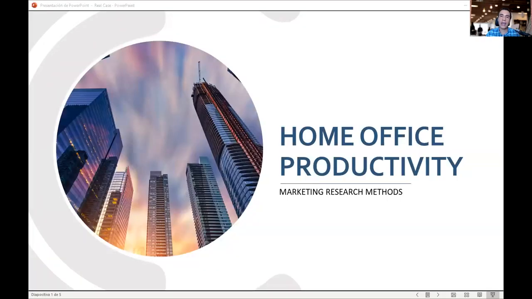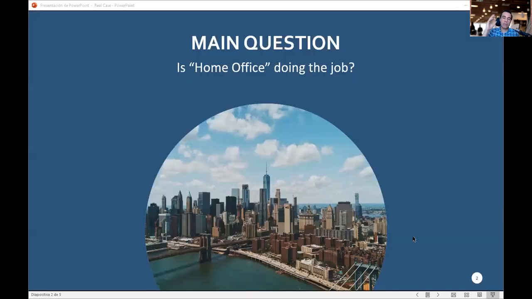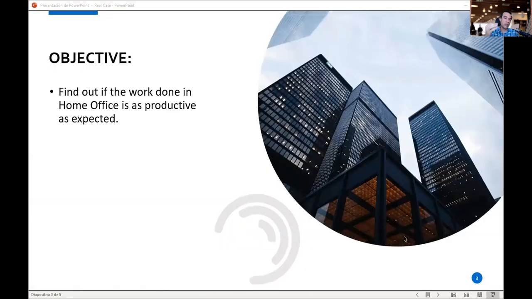Okay, so right here. As I was saying, we are going to be doing a real research. We are going to start with this main question: is home office doing the job? And the main objective, please take note of this: find out if the work done in home office is as productive as expected. And how are you going to be doing this?